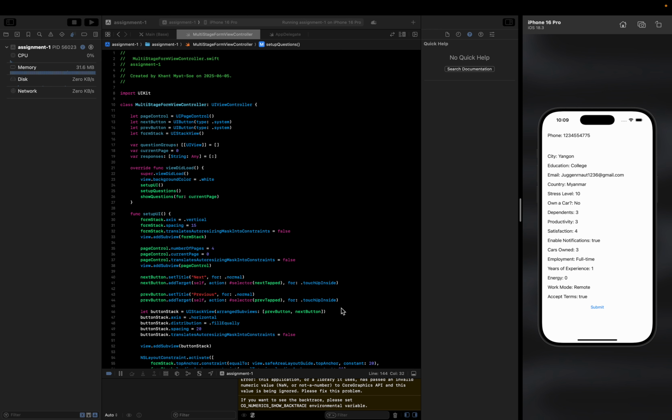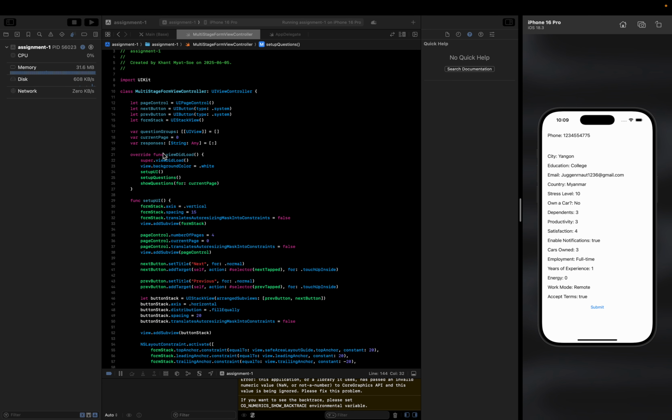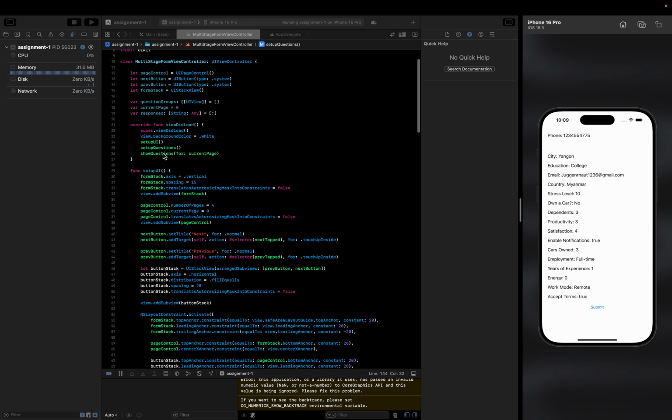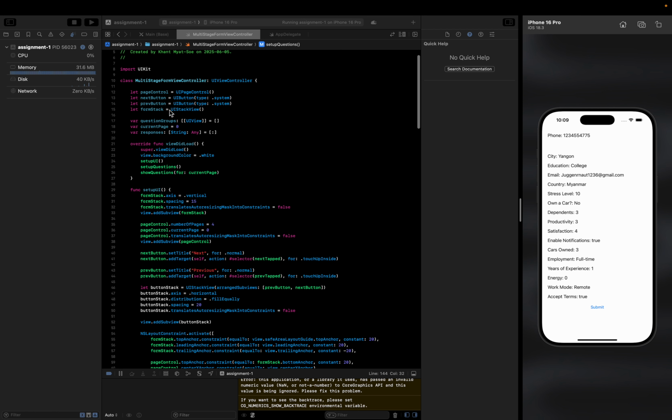As you can see here, the entire form is inside a single UIViewController. It's called MultiStageFormViewController. This class manages all the form input logic, navigation, and storage, everything. And these are my element states.